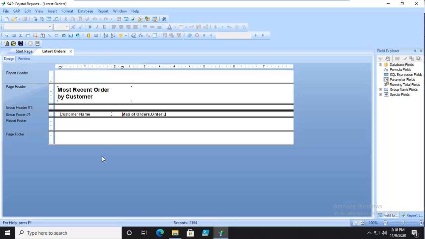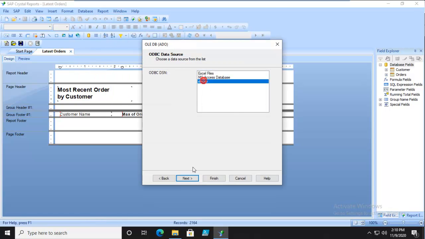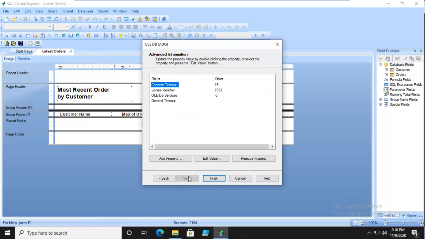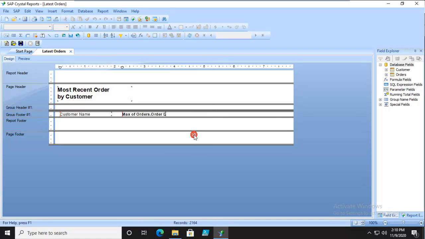Let's go back to design. And if I go over to my database fields, I actually pulled in two tables and information from those two tables. Let's have a look at the transact statement. So database, show the query. And let's connect to the data source. And it is just selecting customer name and order date from orders, and they're joined together, and that's fine.